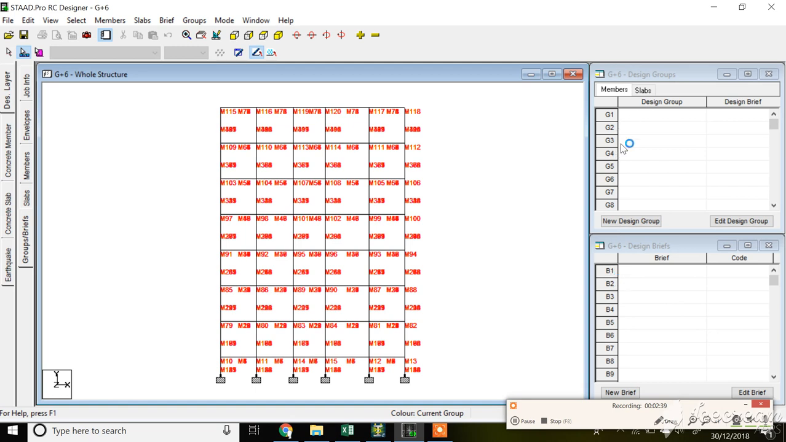Once briefing is done, we have to group the members: column one group, beam another group, or you can have a different set of groups, like a plinth beam group, typical beam group, roof beam group. So you can group your members as per your requirement. For this tutorial, to make it simple and short, I'm making two briefs and two groups, column and beam. Brief, you will be having column, beam and slab. Slab we are not designing in this, we are designing only beam and column. Groups, you can have any number of groups.